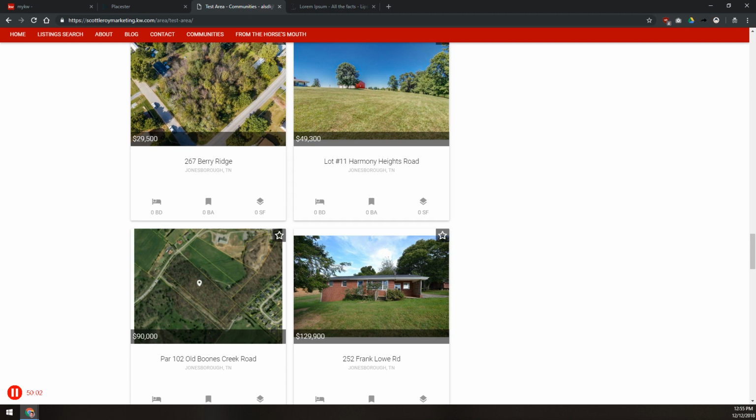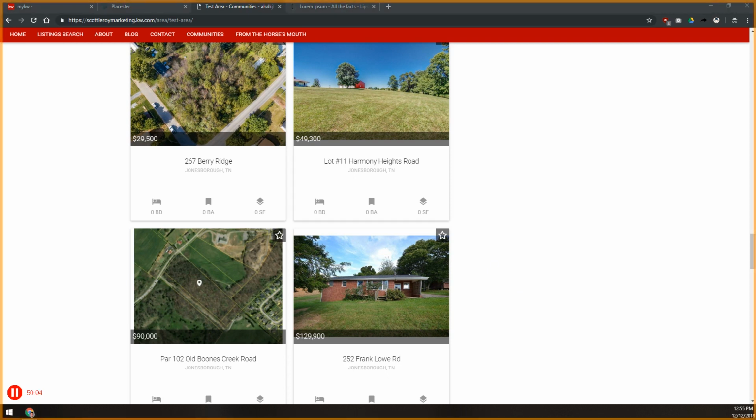Anyway, my site doesn't show the communities page. Can you show again how to get that on the list to show up? Could you clarify that there? Your site doesn't show the communities page.